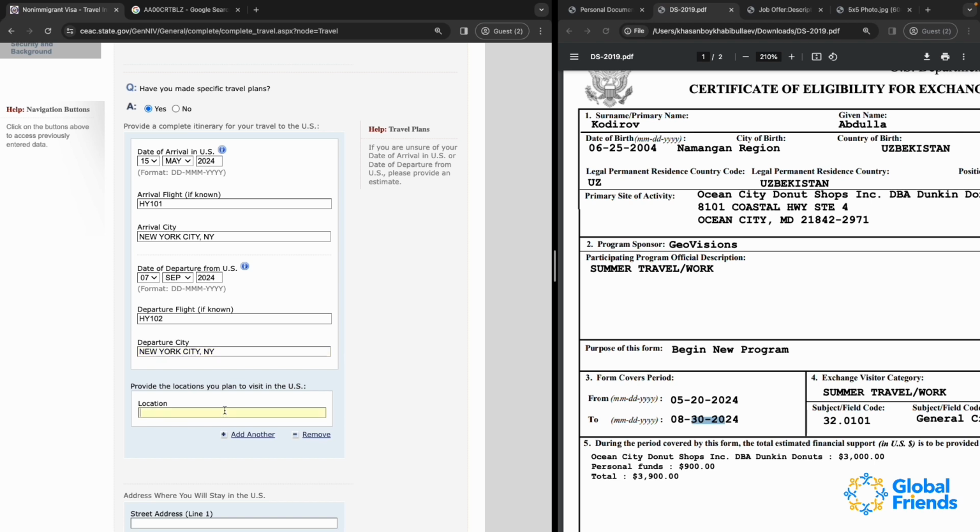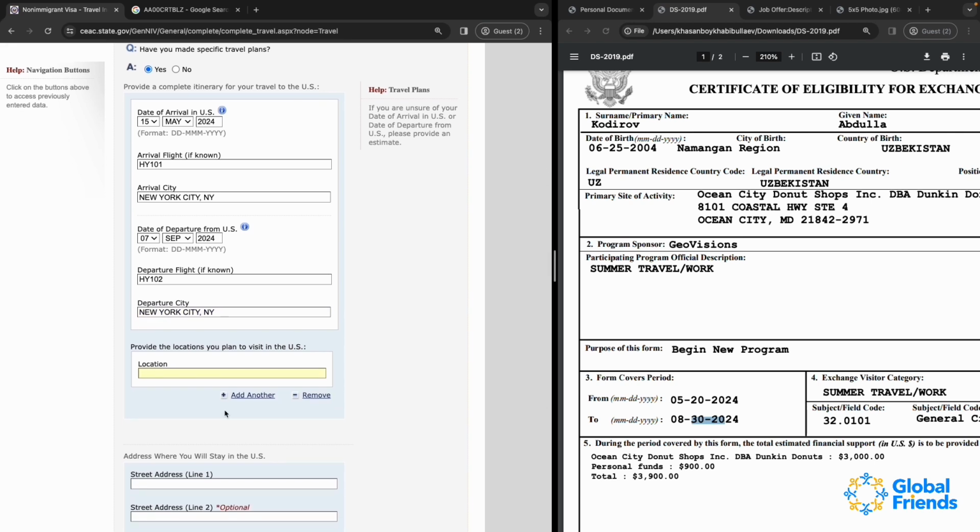And then the locations that the student is willing to travel to. Please do not leave this field blank. You should specify what places, what states, what cities you want to visit.